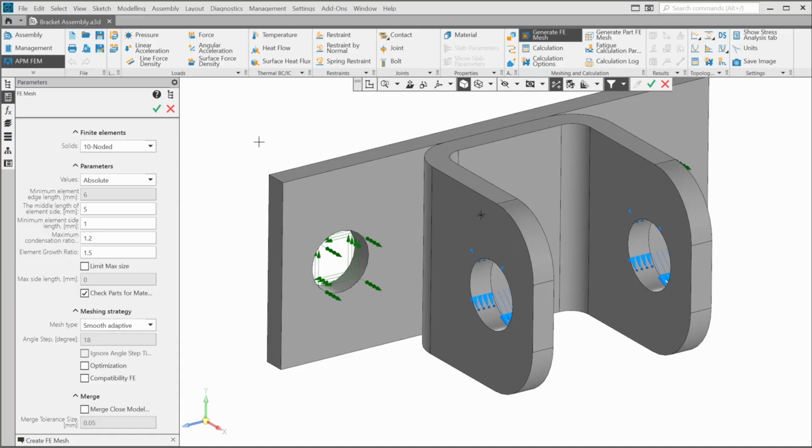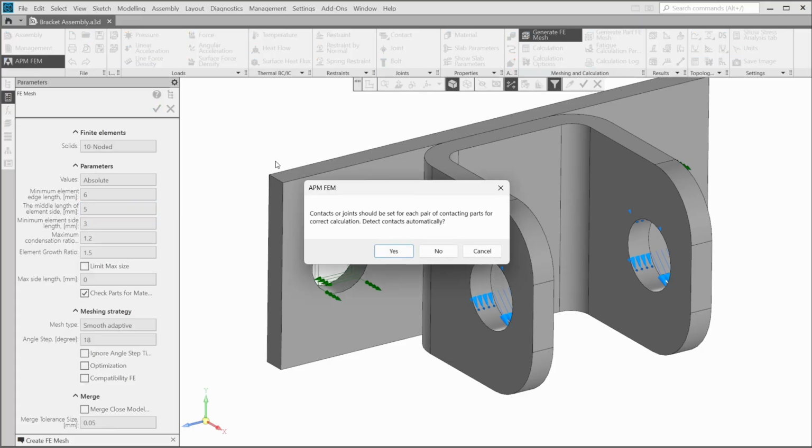I'll set the minimum element side length to 3, which is a half of the bracket thickness. For the middle length, I'll set 5. This allows the system to use larger elements where appropriate. Confirm. Click No.